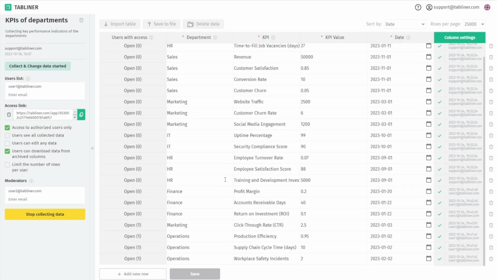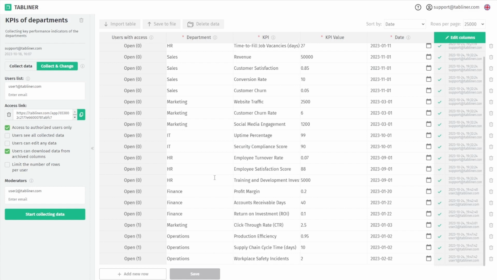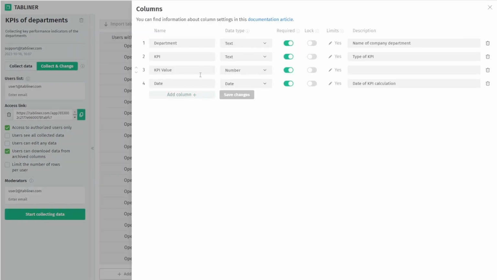Finally, when you have collected all the data you need, you can stop data collection. After that, moderators and users will no longer be able to add new data, but will still be able to see and download it. And you, as an administrator, will again be able to change the data collection mode and customize the columns and their limits.